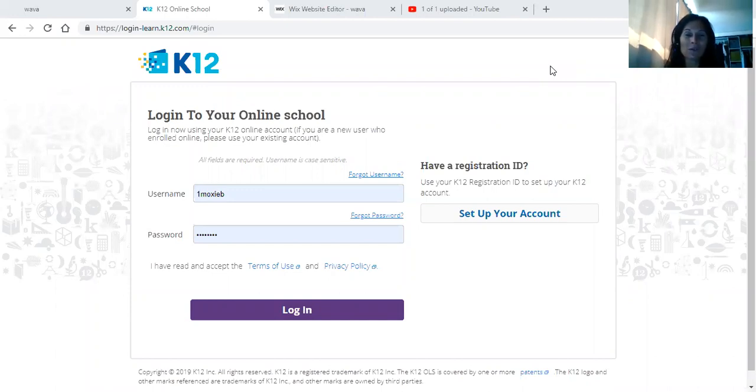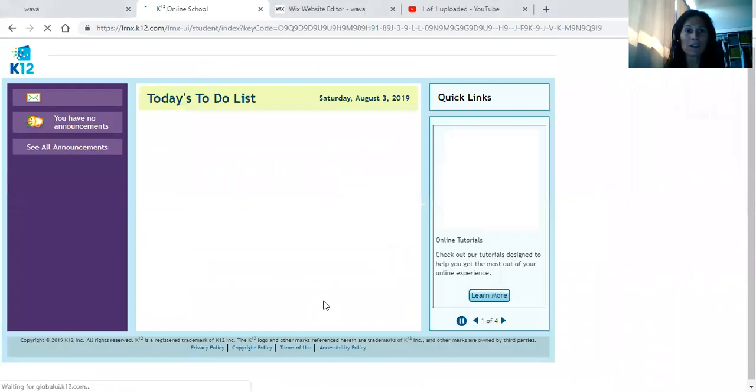Today I'm going to walk you through the online school for elementary school students. So here we are logging in to the K-12 demo account for a first grader. So I put in the username and the password and I'm logging in. And then you just wait a little bit while everything loads up.